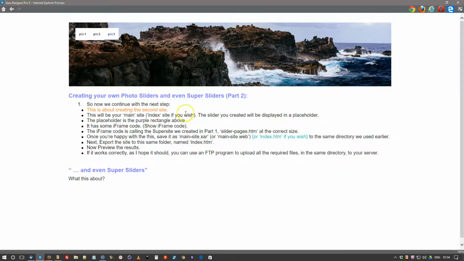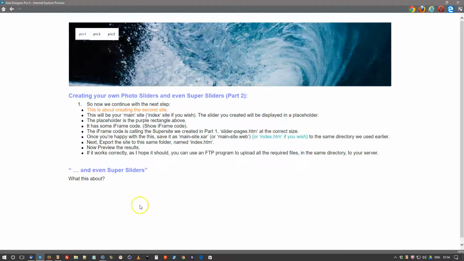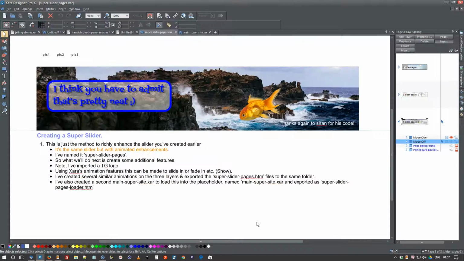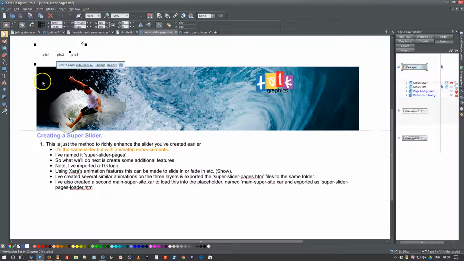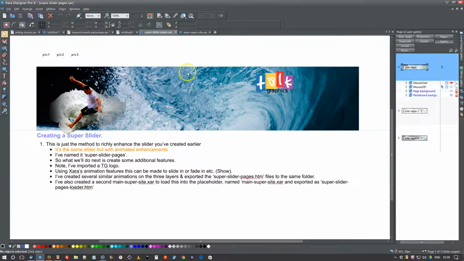So that's the end of that section for a minute, so I'm just going to pause this. Okay, I'm continuing on here now. Basically, what I've done is moved this menu off the page. It's now no longer going to display. We have the same background image of the slider, and I've named this super slider pages.xar and saved it into the same folder as the previous ones we've been saving it into.